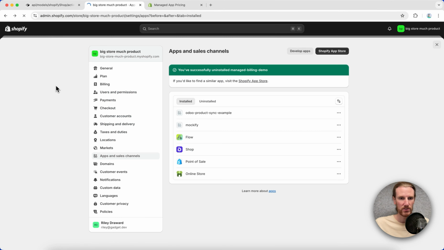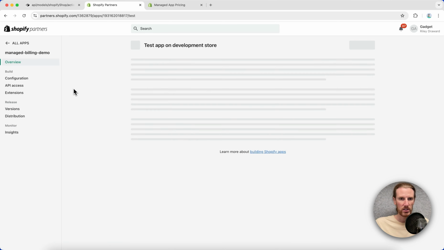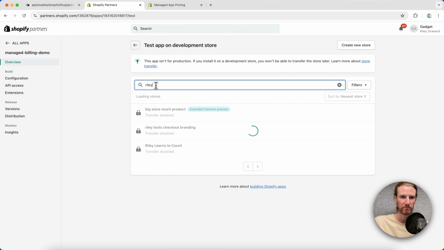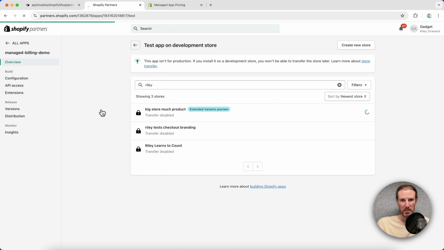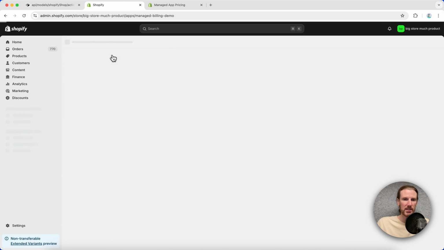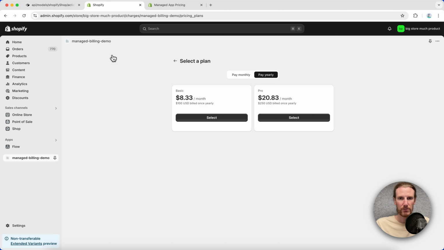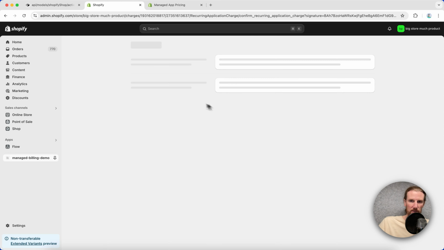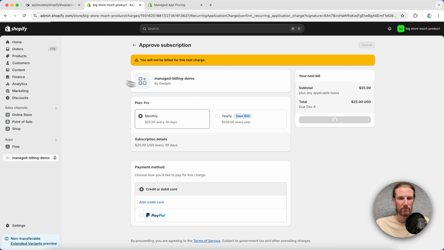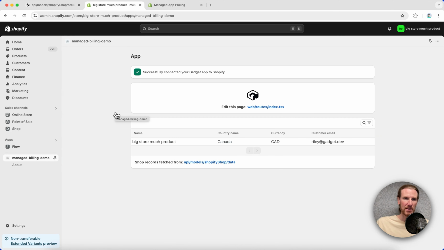Go back to my partner's dashboard. Select the same store. Big store, much product. This is a reinstall. It's going to go ahead, sync those app subscriptions, and I should once again be redirected to my billing page. Beautiful. Now I can go ahead, set up my monthly pro plan. And I'm in. That's fantastic.